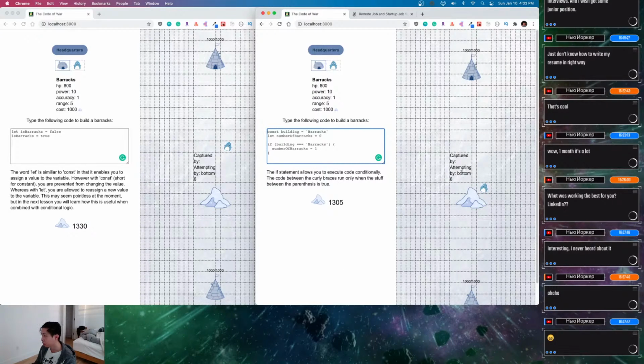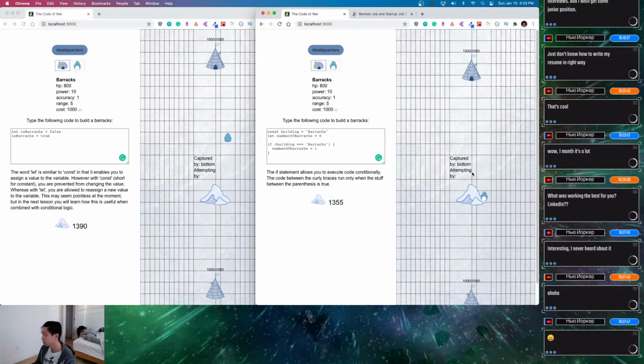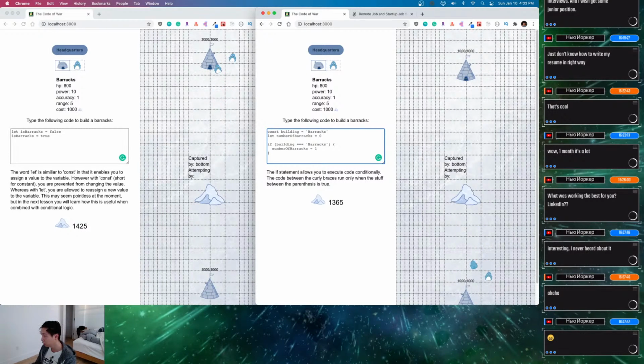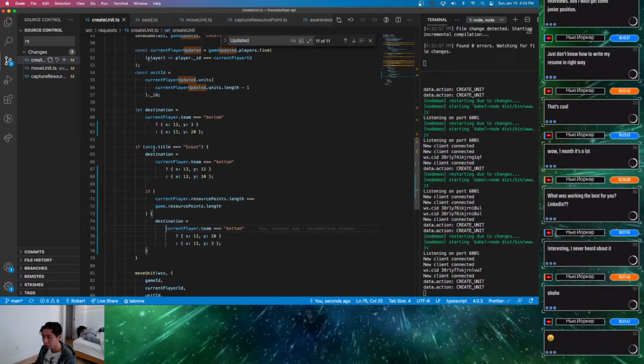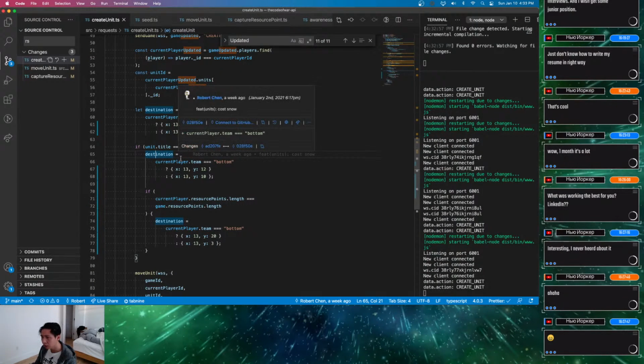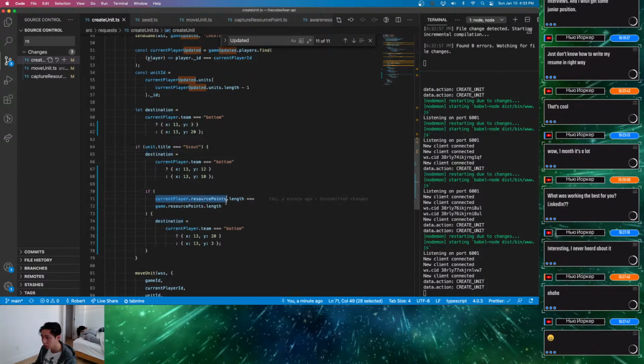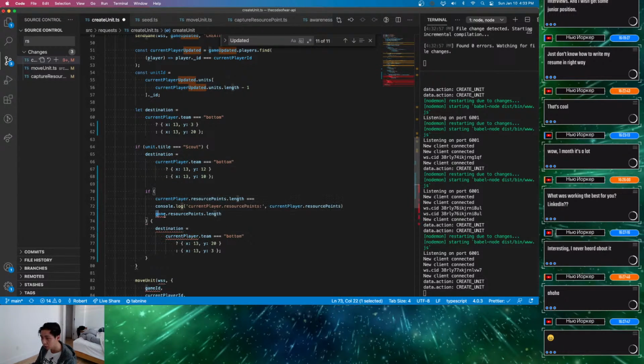I gotta think about how to redesign this. Maybe a flag, and then the color would be dependent on top or bottom. Probably could just ignore it altogether. Alright, so now the point is mine. I'm gonna send a second guy. He really shouldn't have gone out, so this is not working. Destination, if current player dot resource, let's console log this. Current player resource, game dot resource.